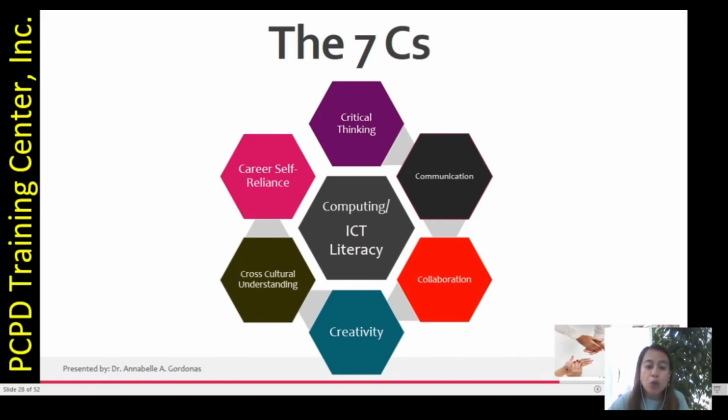Next one is cross-cultural understanding, where we know that they come from diversified backgrounds and diversity. So it's our role to always instill in them the power of being empathic to different learners. And the last one is career self-reliance. It is our purpose that our students would graduate to become leaders of tomorrow. So when you design your content, pedagogy, and technology-supported environment, never forget these 7 C's.